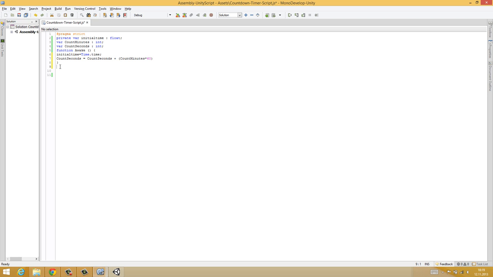Now we have to create another function, a function OnGUI. This function is normally used for rendering and handling GUI events. Our GUI text is such a GUI element. The function OnGUI is called every frame. You can create this function by typing function On with a capital O and then GUI also in capital letters.